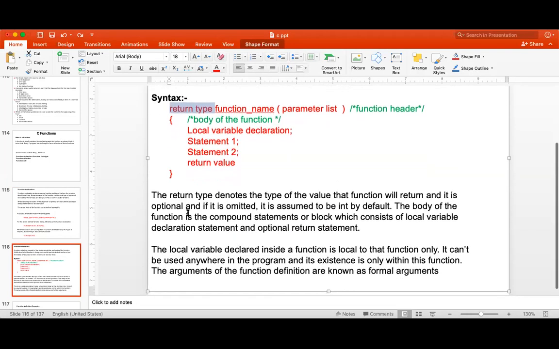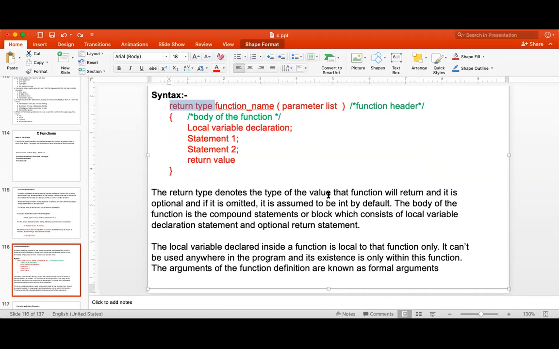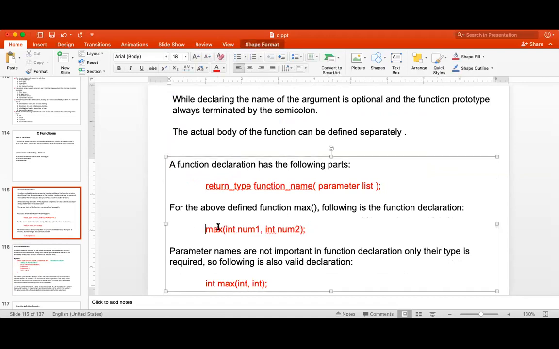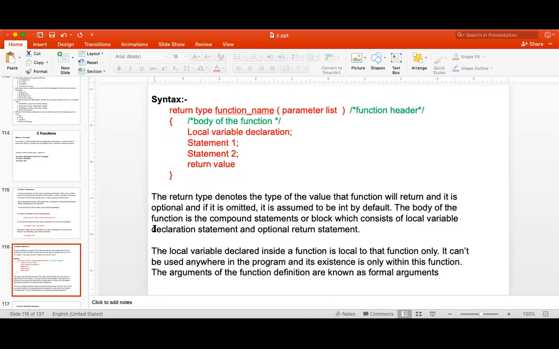Okay, so the return type denotes the type of the value that the function will return. It is optional. Return type is optional. If it is omitted, it is assumed to be integer by default. Always remember that. This is again one of the interview questions. If I'm not putting any return type here, then what is the default return type? It should be int. By default it is int. It is not void. If you are not giving a return type, then by default it is taken as an int.